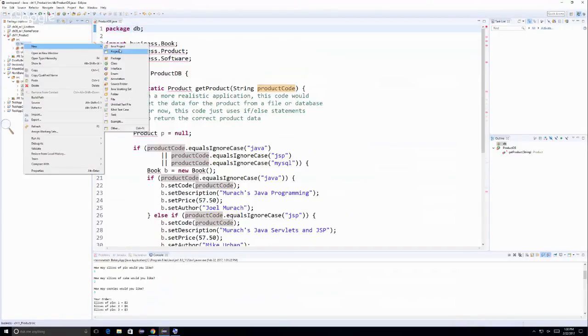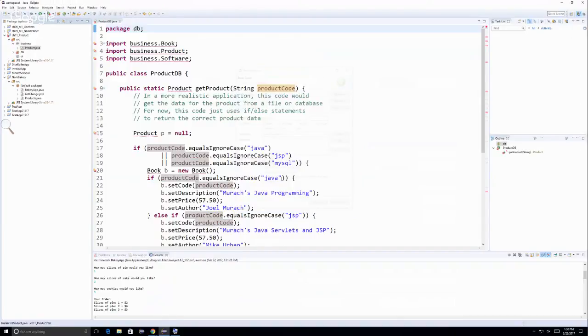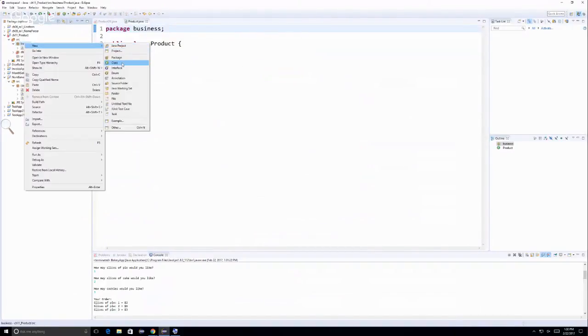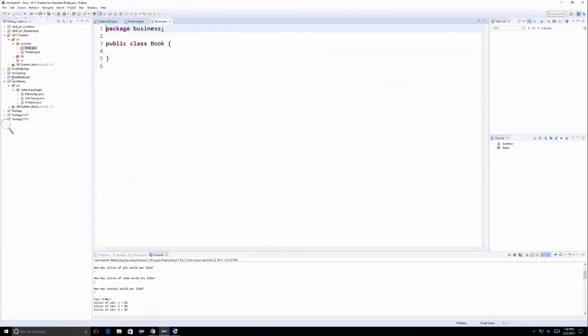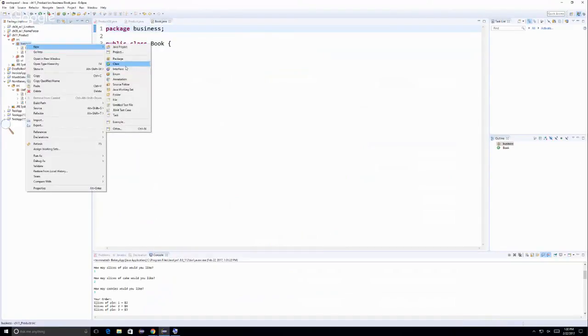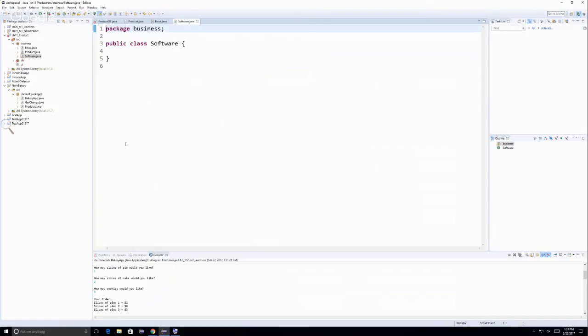Right click and create a new class, Product. A new class, Book. They don't have a name. And a new class, Software. And just to point out, this is also extendable, meaning that, let's say, if you're a business and you start with two products, you might have additional products and you can still inherit from the Product class. So it's an extensible model.